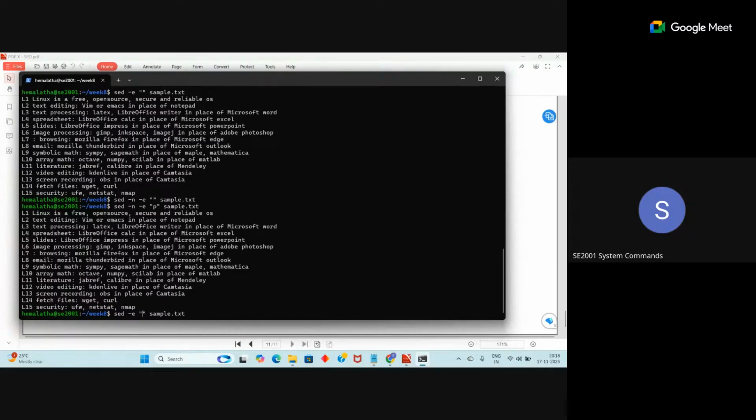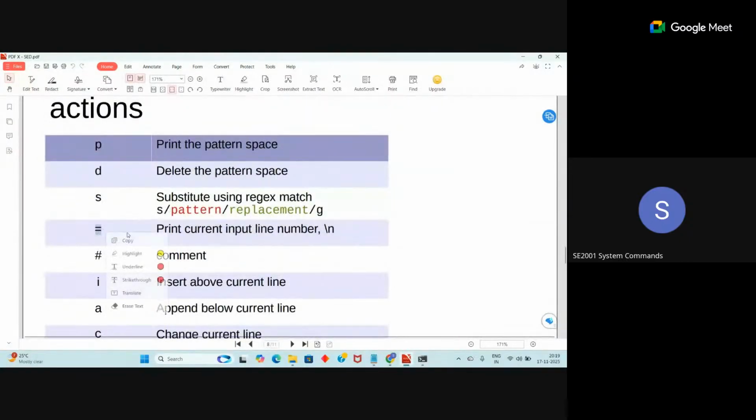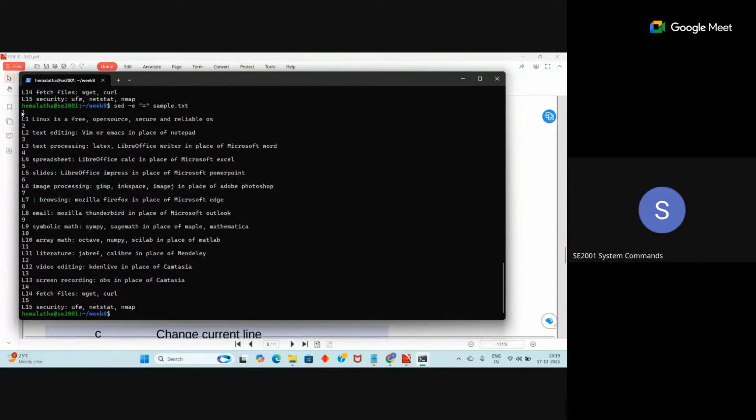Here, suppose I give equal to. So what will the equal to do? Equal to will print the current input line number. Okay, it will print the line number that it is processing. Anyhow, the default action is print, so it prints that as well as this line number. First it will display the line number, the action which we specified, and after that the default printing of line 1, and then line number 2, like this.